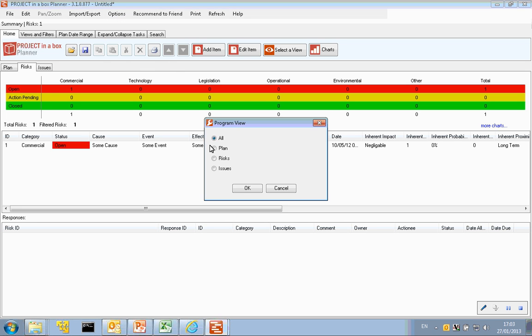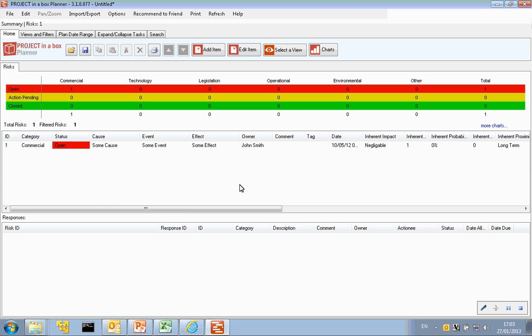which is done here from Program View. So it should just be a risk register, and it may be that that condition is locked as well using passwords. So what we're going to look at here is adding new risks to our risk register.